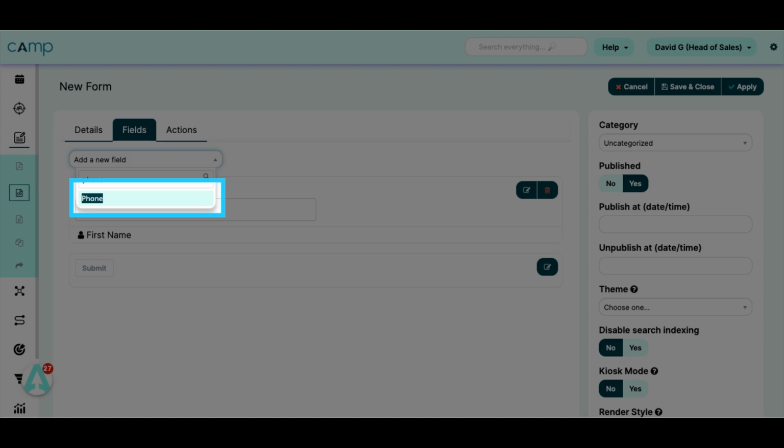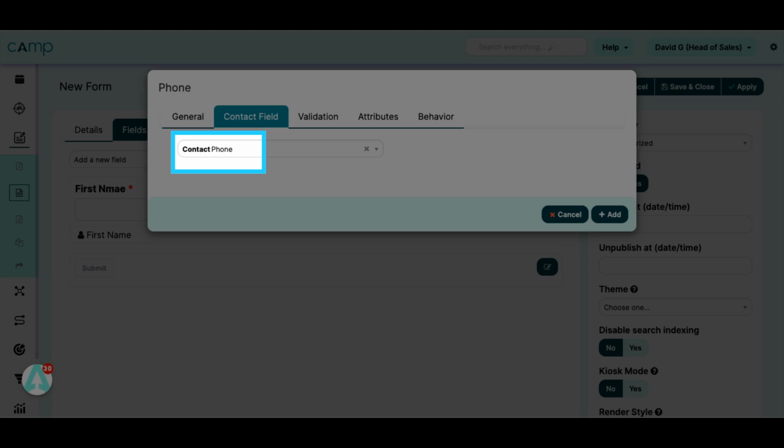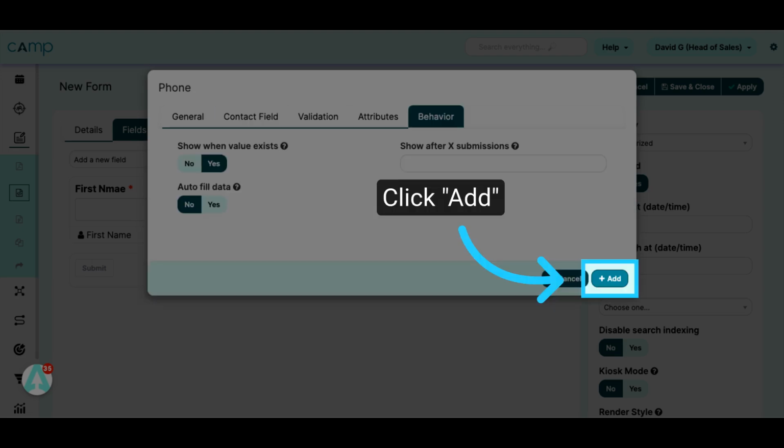Now, let's proceed to add a phone number field, allowing the marketing team to contact the lead who fills out the registration form. In the phone pop-up, complete filling all the required information. Map the contact field. And click on Add.